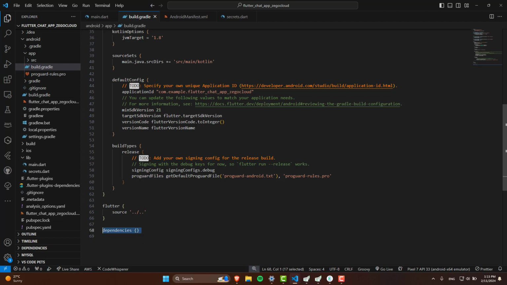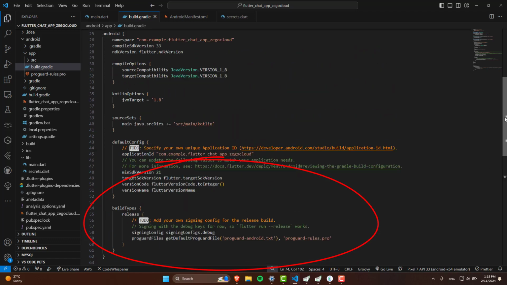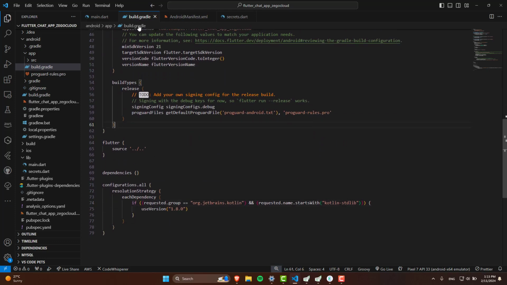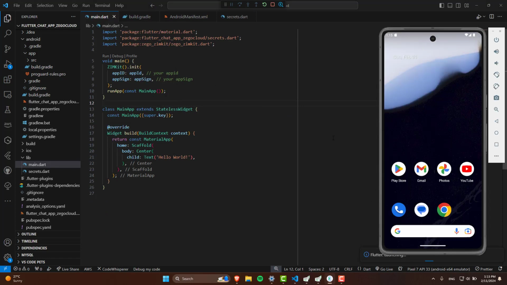I just faced this error and happened to have solved this through some Stack Overflow answer, so I'm pointing it out here. You need to add these last 3-4 lines in the build.gradle file. I'll paste these into the description or the comments. Once you paste the configuration.all, you're done with the configuration setup.